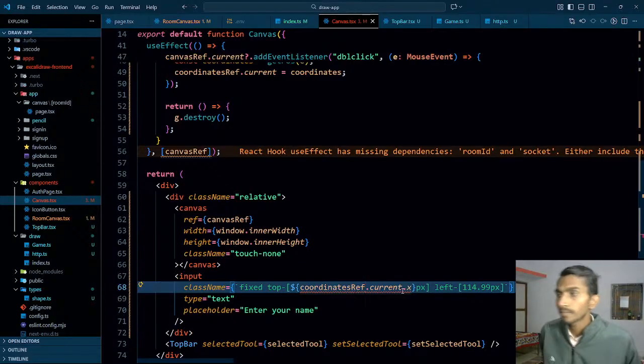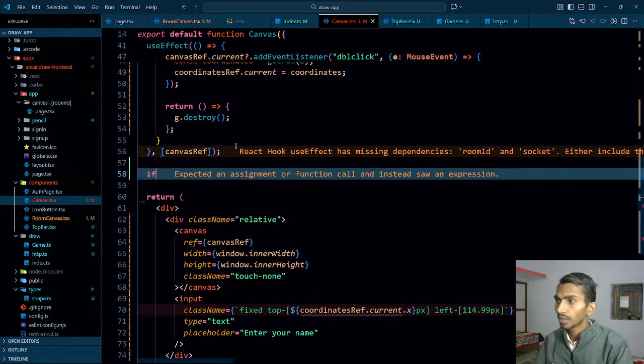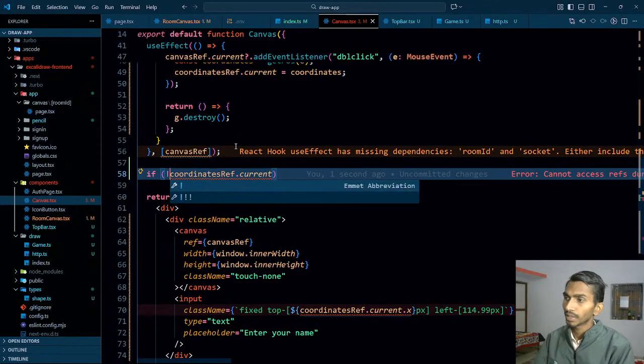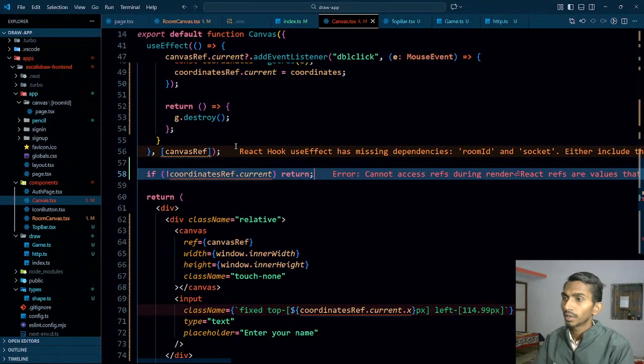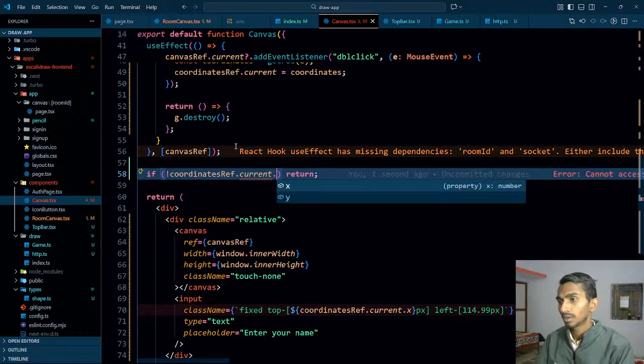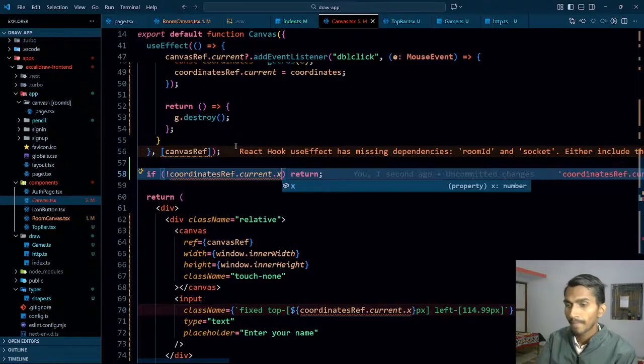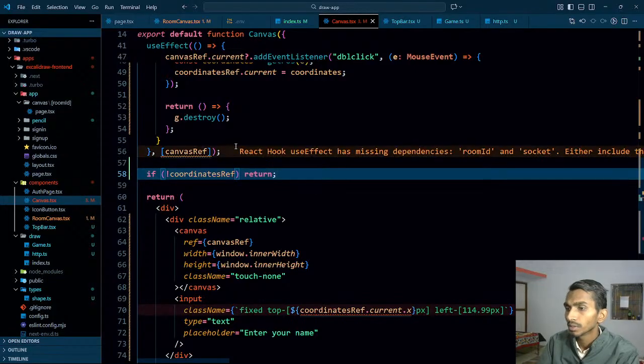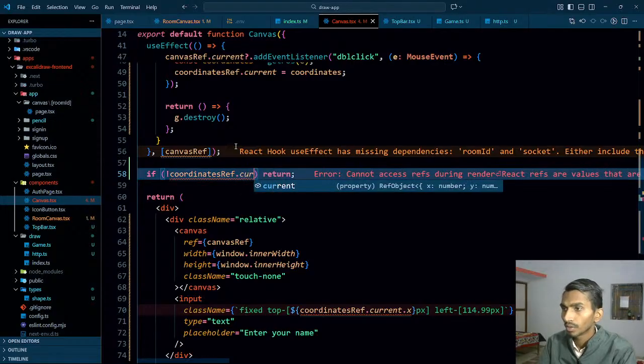So I can do one thing. If that is undefined, just return it from here. If coordinates.ref.current is undefined, that means it does not exist, return. Dot x return. Does not work. Okay, coordinates ref.current. If not, coordinates ref.current.